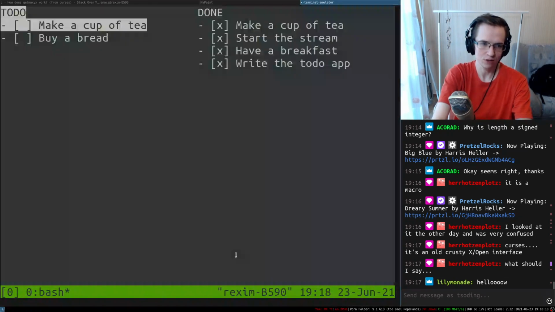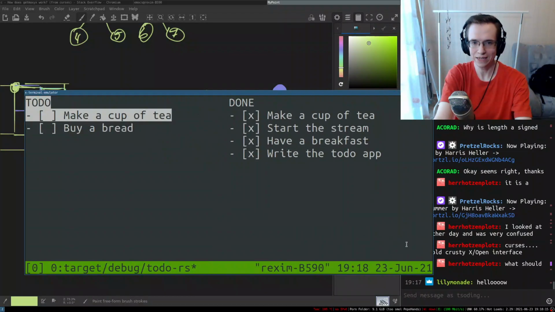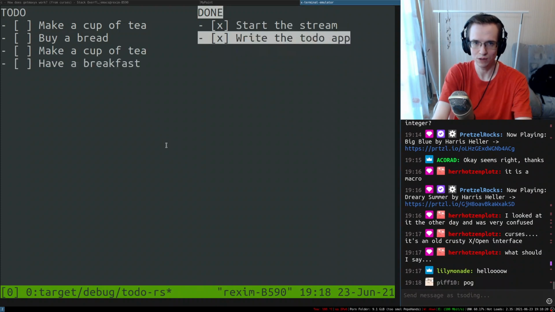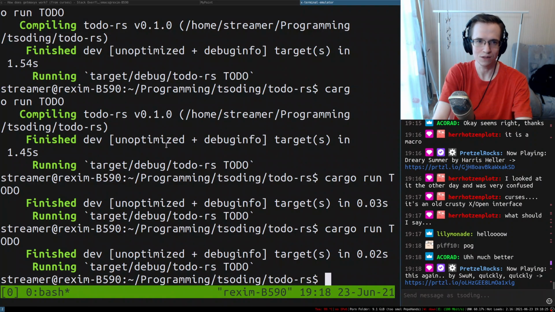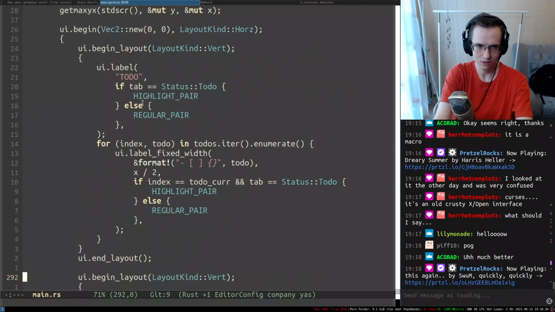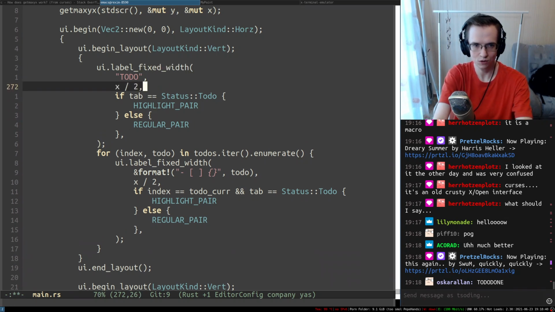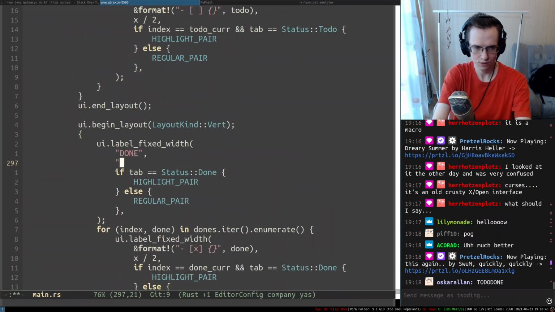Alright, so now if you take a look at this stuff, now everything's fixed, and furthermore, it actually resizes properly. So now it looks way better than it was before. Oh shit, okay. So I suppose we need to use fixed width on to do and done as well. Yeah, we need to do that. Label fixed width, and it has to be x2. Done. Fixed width x divided by 2.